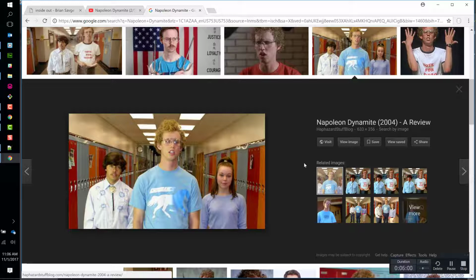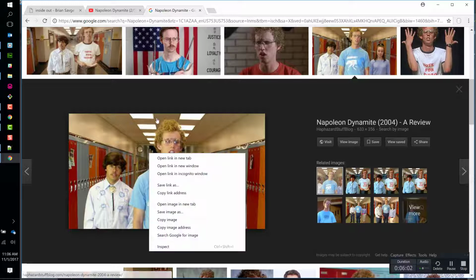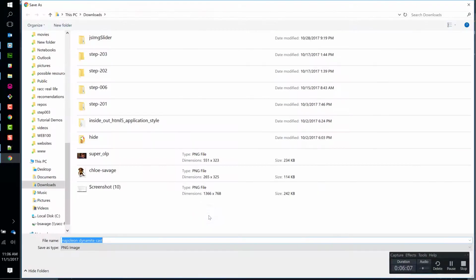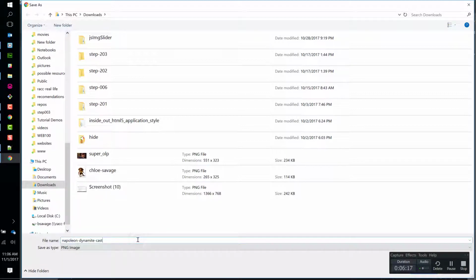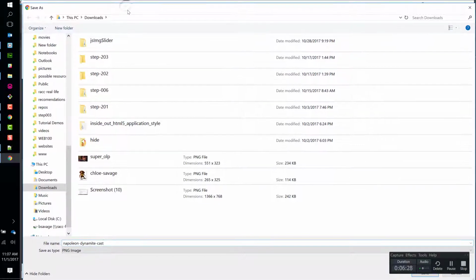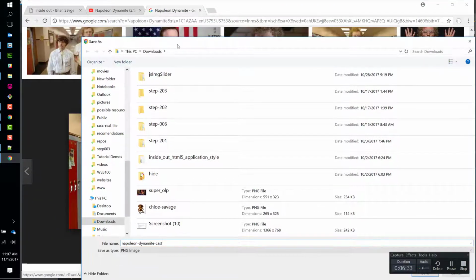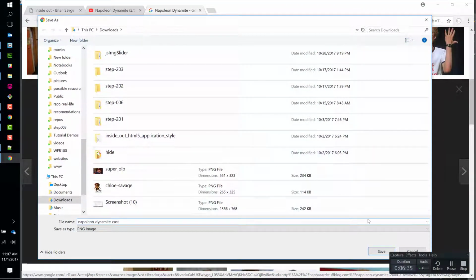500 wide. The way that we save the picture is just hover over it, right click, and save image as. Now in this one we got lucky, it's named Napoleon Dynamite Cast. But sometimes you'll end up with a picture whose name makes absolutely no sense, and you want to make sure you name it so that you know how you're going to get to it. So in this case, if it were 59J783 whatever, I would rename it to Napoleon Dynamite, and then I just want to save that picture.